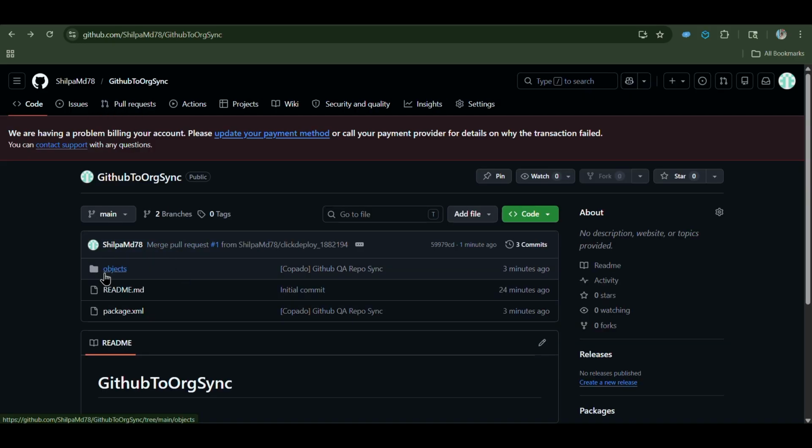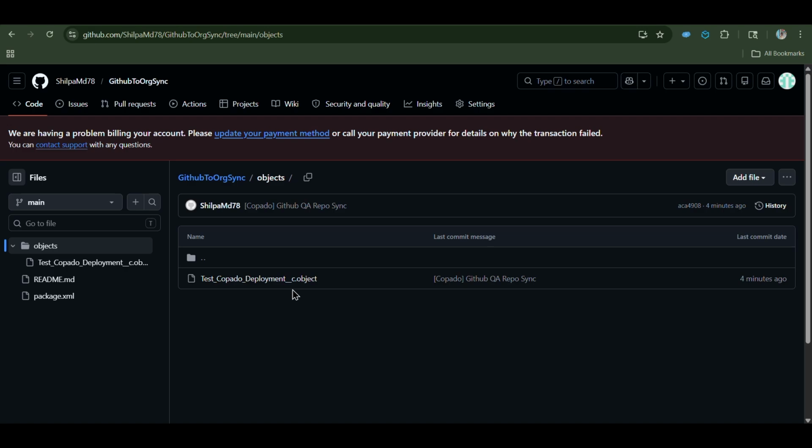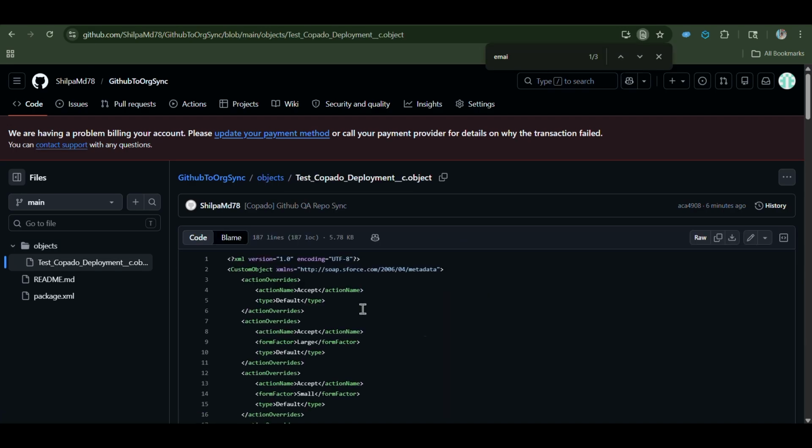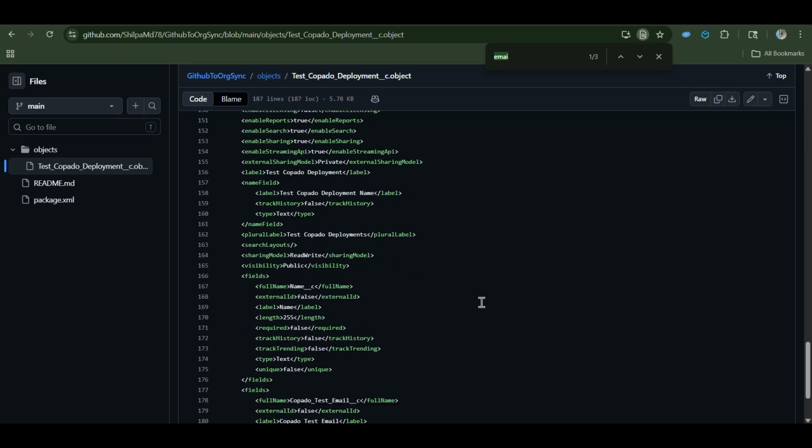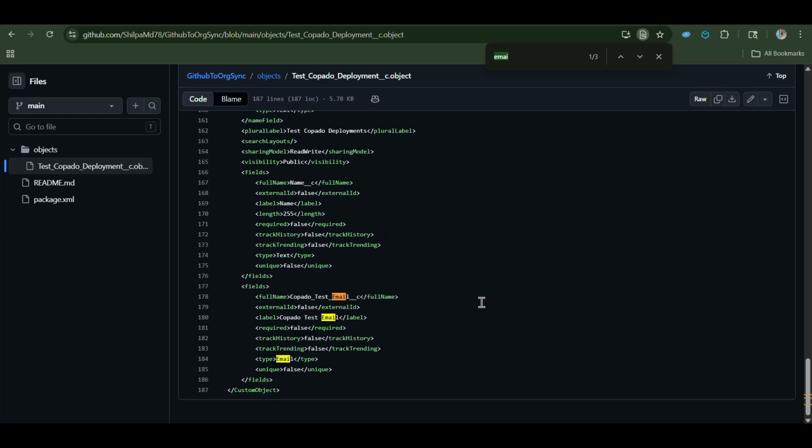Here you can see the object that I have added. Here you can see the test Copado deployment object. Just open this. Here you can see the fields. Just press Control F and search email, like Copado test email. So in this way, we can deploy our Salesforce metadata on GitHub.